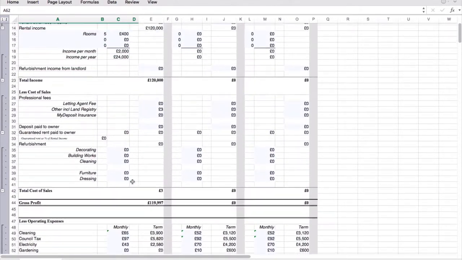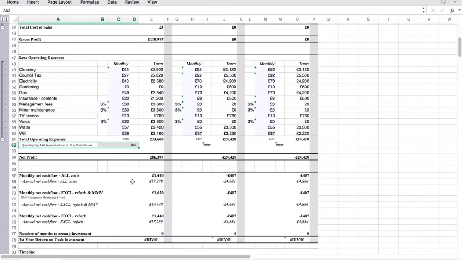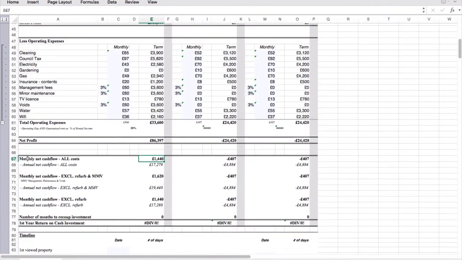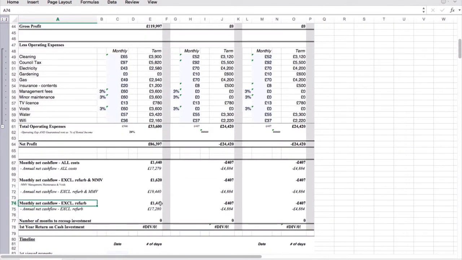So let's go back up now. Oh no, let's go back. Let's go down and I'll show you the bottom three figures. So we've got the monthly net cash flow after all costs. So that's including any refurbishment, including the management and maintenance and voids. Now, here we're excluding the management, maintenance and voids, and that tells you how much profit. And what we're doing here, we're excluding the refurbishment. It's just so that we're aware of those different figures. But the one that matters is what is the monthly net cash flow after all costs.